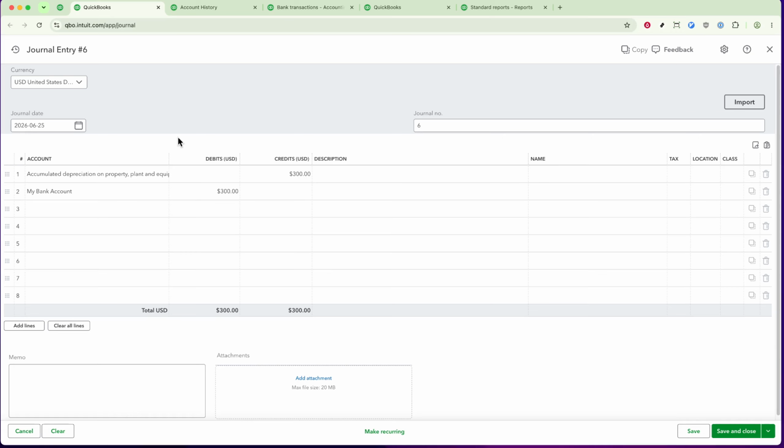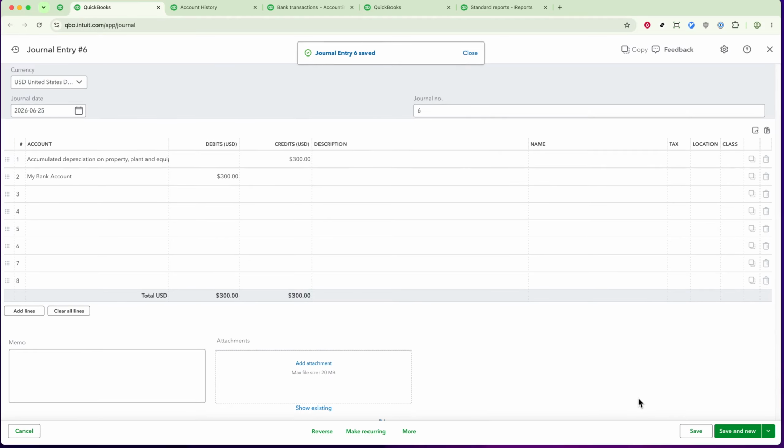Before saving your work, review everything carefully. Double-check that the date is correct, the accounts are accurate, the description is complete, and the amounts are balanced. This quick review helps avoid errors and ensures your financial records stay precise. When you're confident everything looks good, click Save and New to store the entry and start a new one if needed. If this is your only entry for now, you can simply save and close the screen.